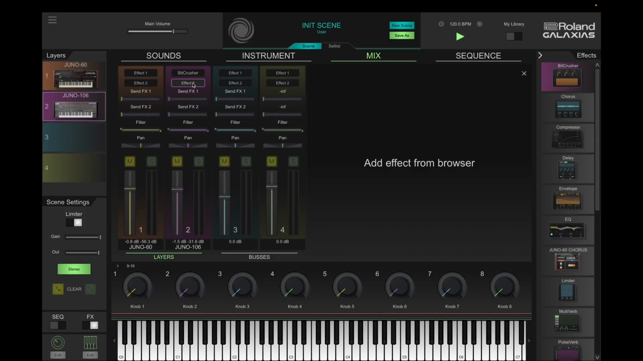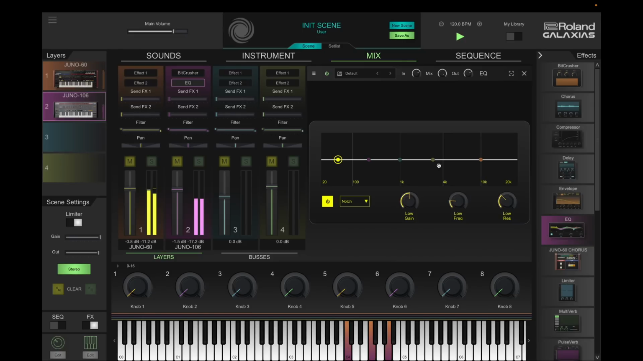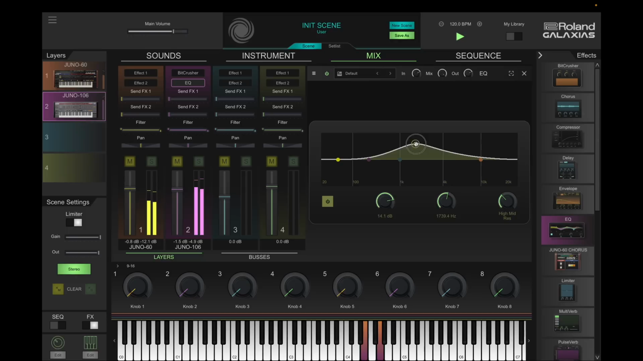then you can add a second effect. What should we stick on there? Let's put an EQ on it. It might be a little bit more obvious than the others. I like that bit crusher effect. That's nice, that, isn't it?